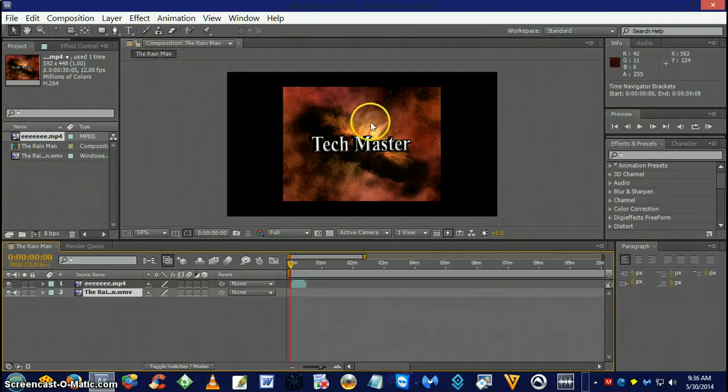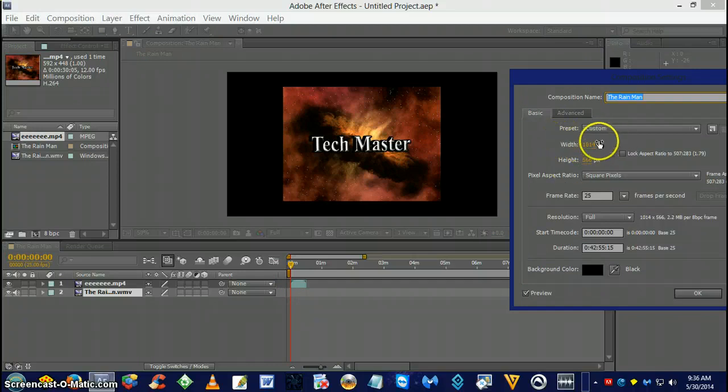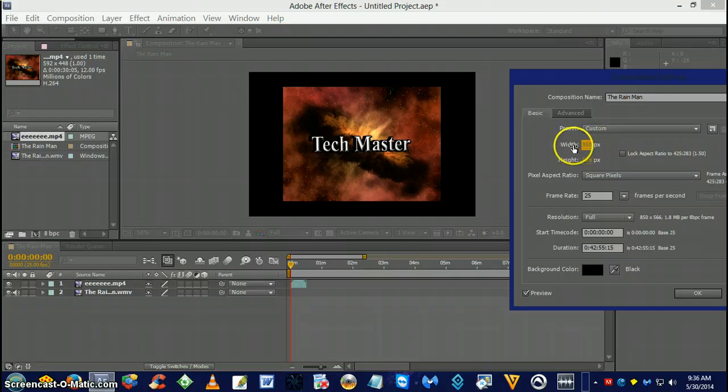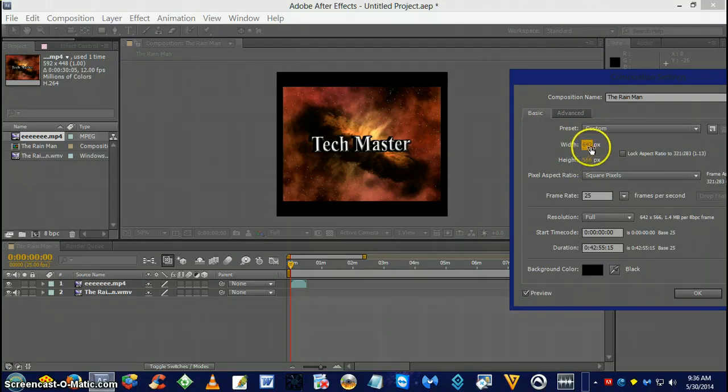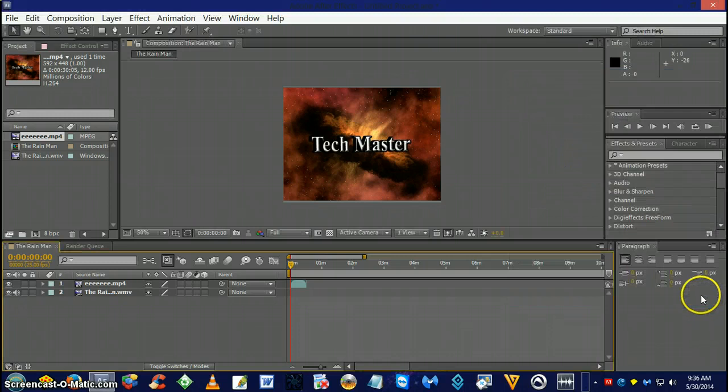Now let's close in the black spaces by going to Composition, Composition Settings, and then Width and Height. You just want to grab and pull to the left, and it'll close it in. Just keep pulling until it gets to the center. It's good. Now the height. One more little one. There, that's perfect. Say OK.